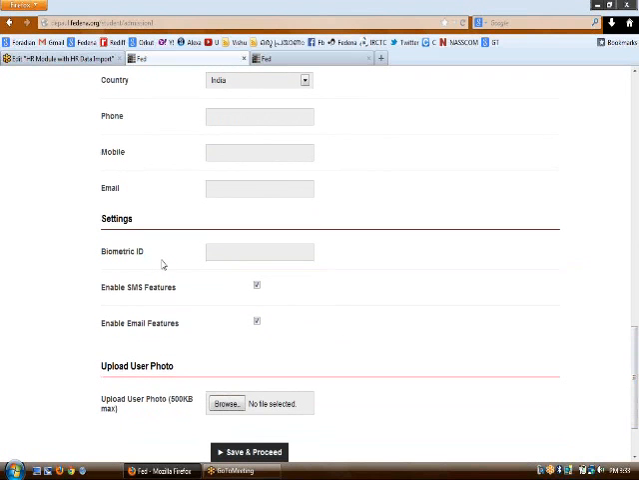Some of the settings for the particular student are to be made, like the SMS features. If you click this, then the student would be getting SMSs, otherwise they won't. The same goes for the enable email feature also. If you click this, email would be sent whenever required to the particular student. Next we have the biometric ID. If you have biometric integration in your system, then you need to type in the biometric ID, which would be the part of identification for the student.